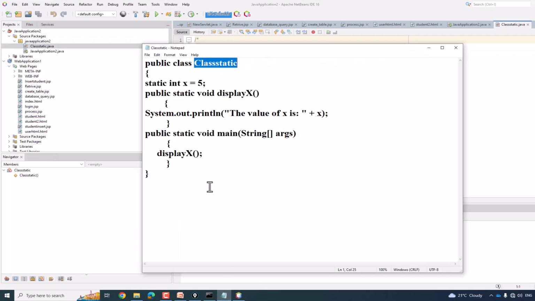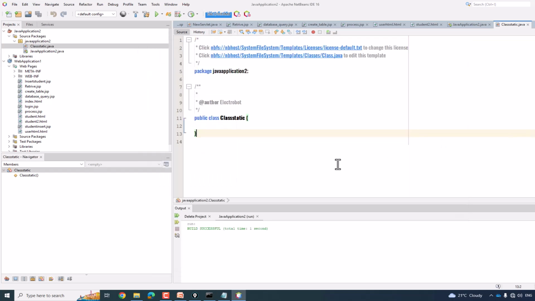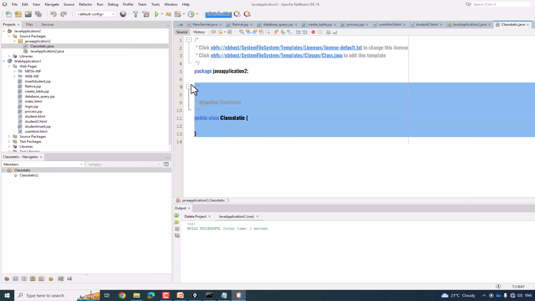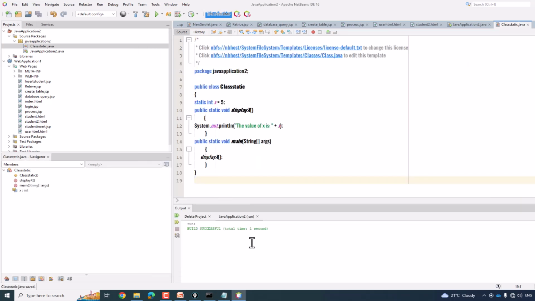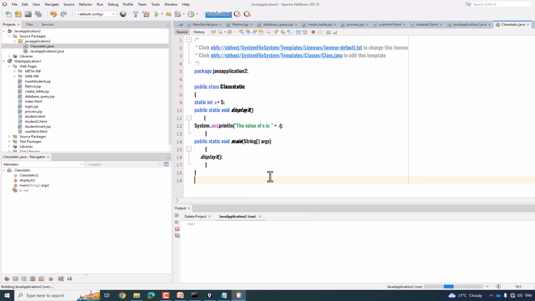Now I am going to copy this program. I have pasted the program. Now run file. Now it is successful. The value is 5. Like this you can run the program in NetBeans.